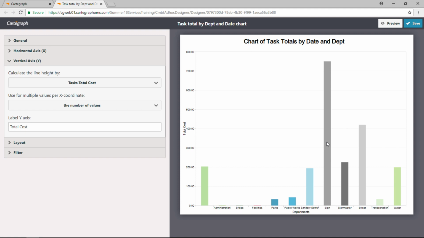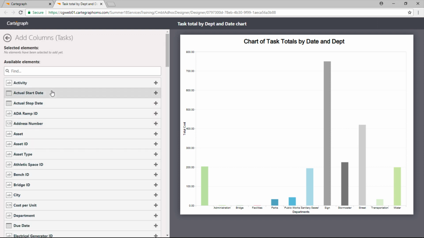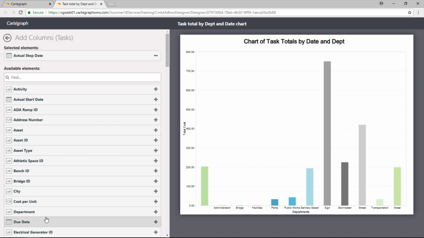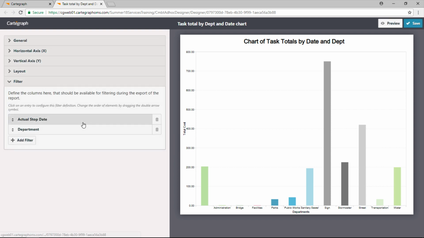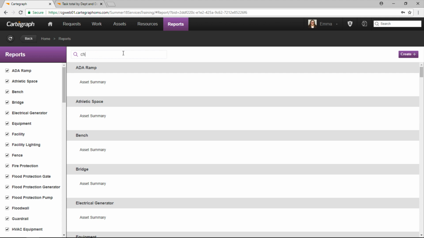This chart is not filtered yet, so we want to add filters for the actual stop date and the department, just like we did in our table. I'll select the filter section and I'll select add filter, choose actual stop date and department. Go ahead and select back. I'm going to save this report, and I'll come back out to the Reports tab, and then I will go ahead and search for it.